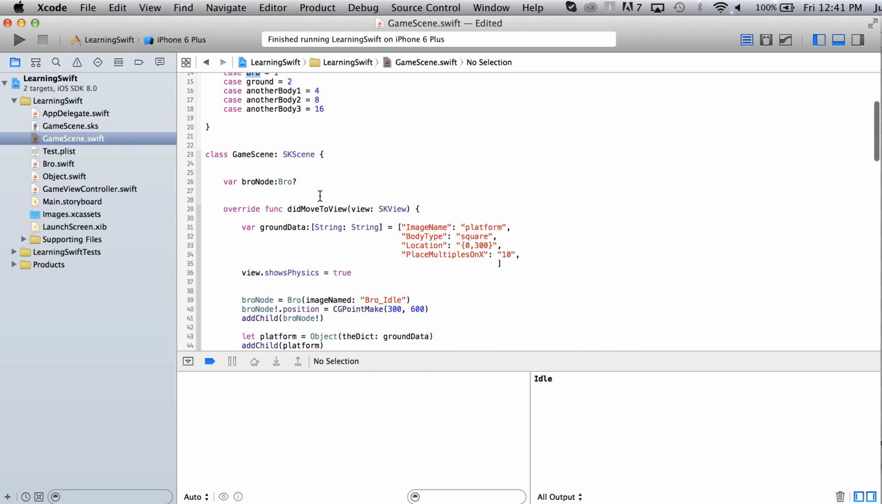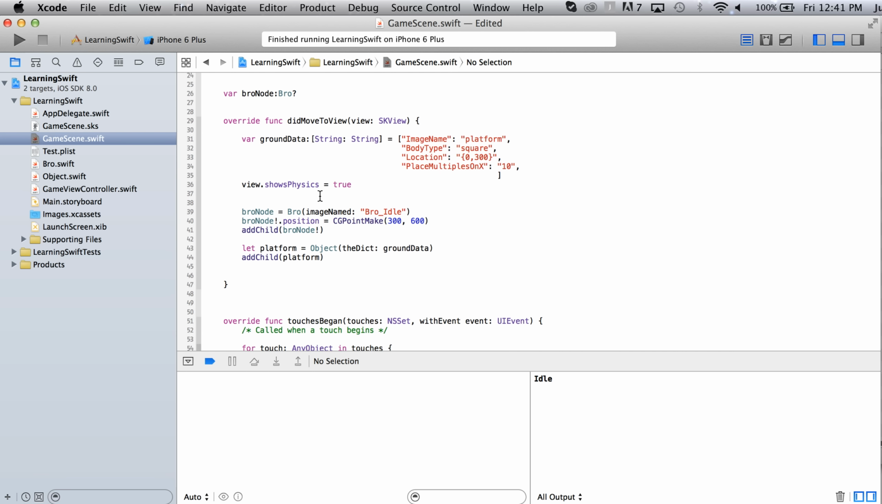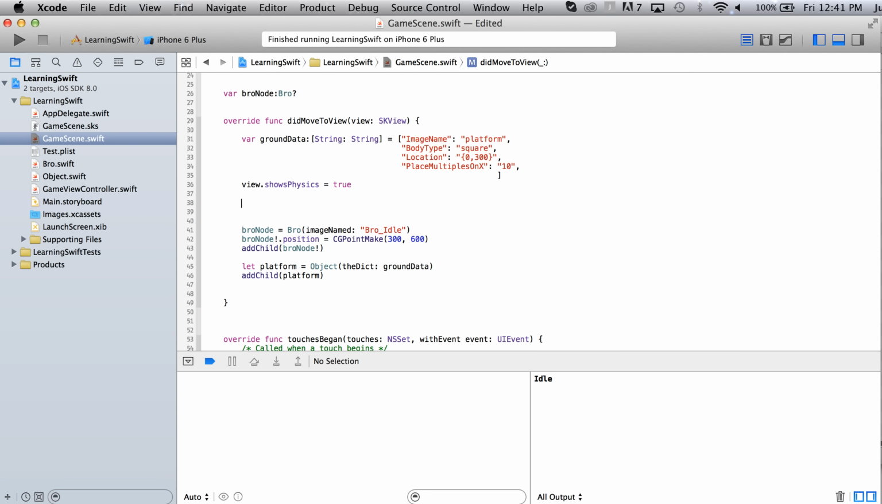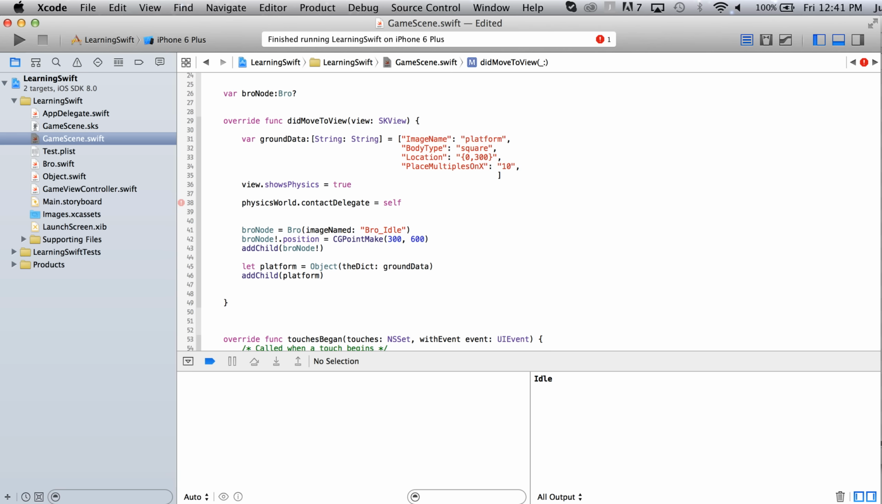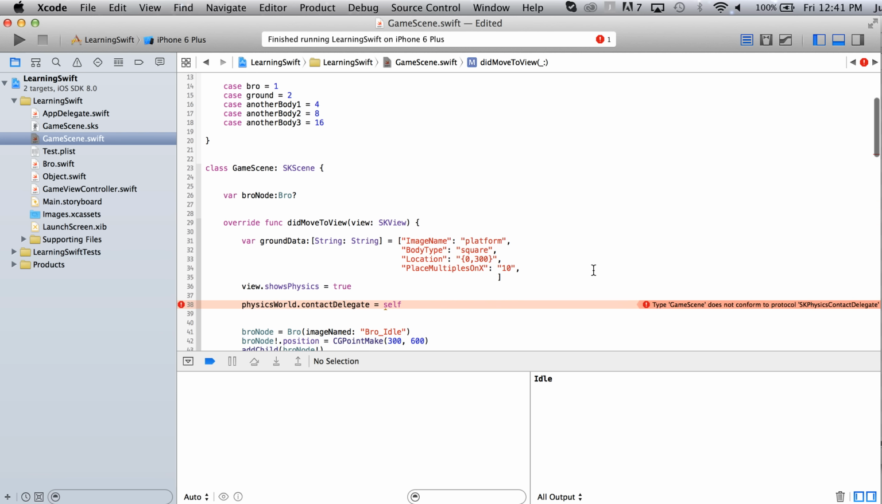And now we will go into our didMoveToView function, and we're going to write in here physicsWorld.contactDelegate equals self. That means that this physics world is now going to be responsible for handling these contact functions that we're going to write in a little bit. And you're getting this little error here because it says type GameScene does not conform to protocol SKPhysicsContactDelegate. In Objective-C you would write something like this.